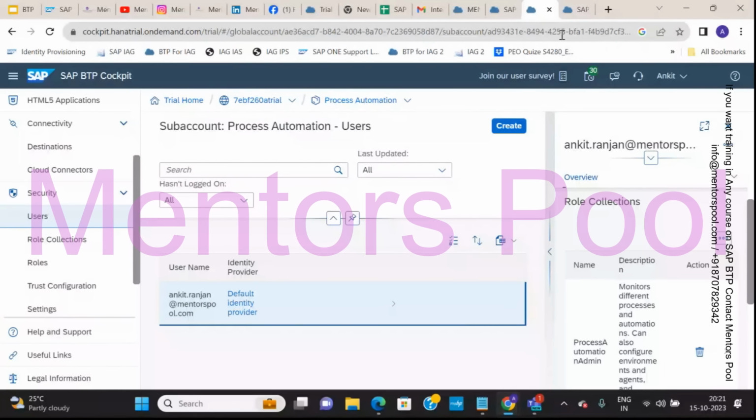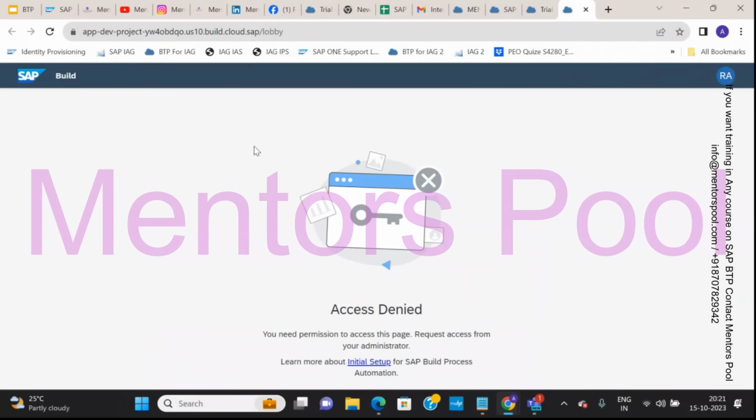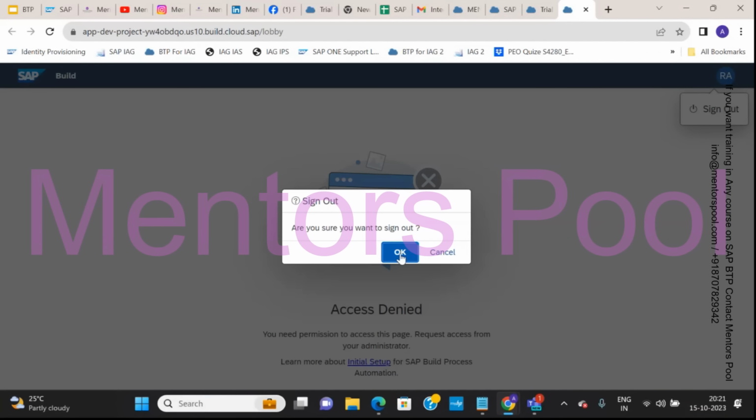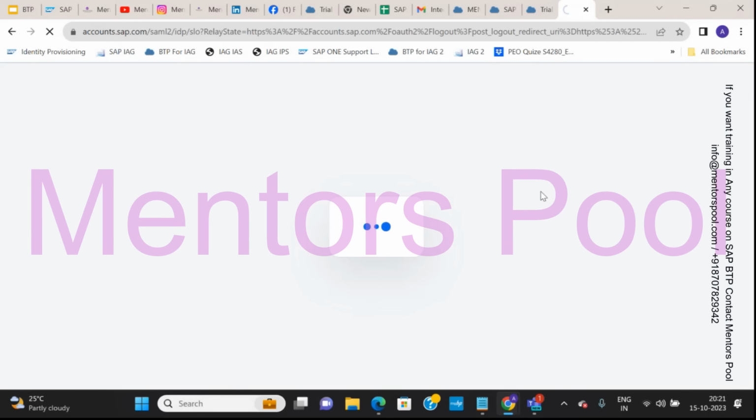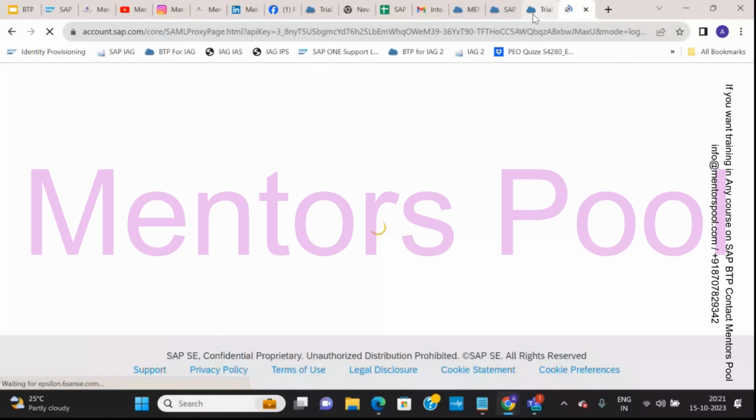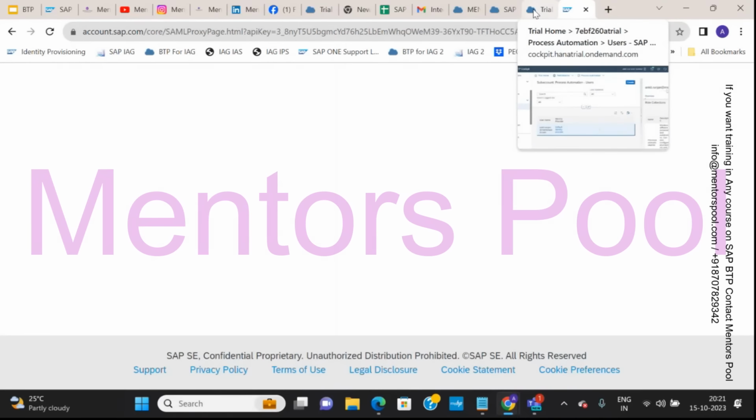Okay, so now I have assigned the role, so I should be able to access. Let me log out and then log in again, because if I do not log out, how will my authorization be checked? To be able to access, I have to log out and log in again, and during login my authorization will get checked. There is a very detailed session we are going to have next week on how authorization is checked.